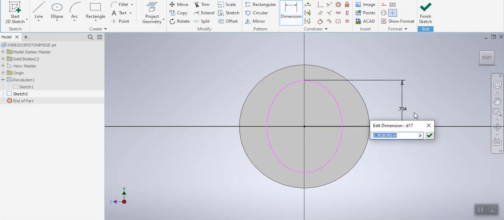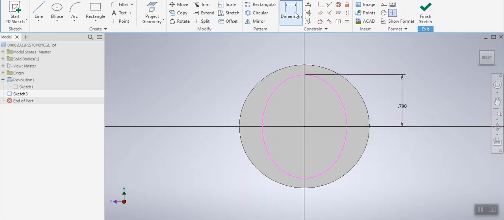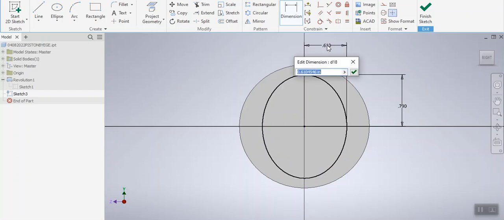Okay, so the height is 1.58 divided by 2. And I'm going to dimension the ellipse vertically also, and that is 1.21 divided by 2. Okay, that is the correct size ellipse. Good.